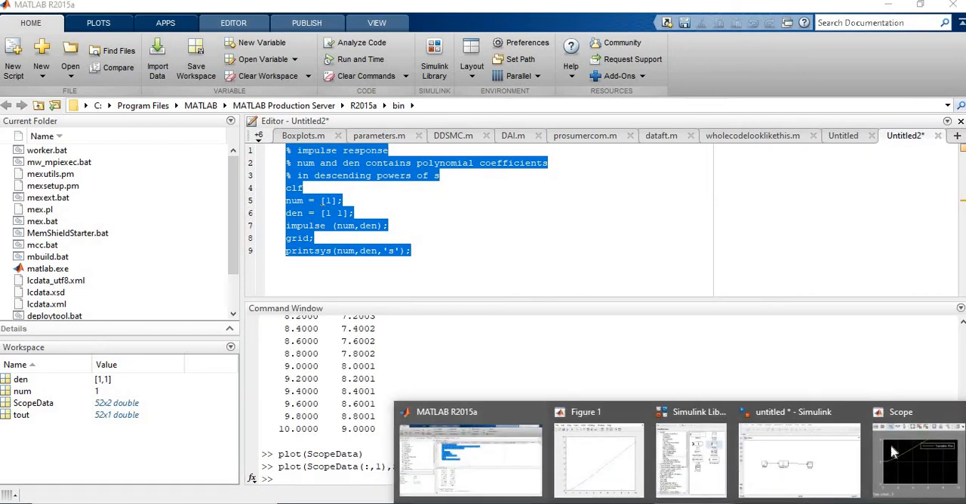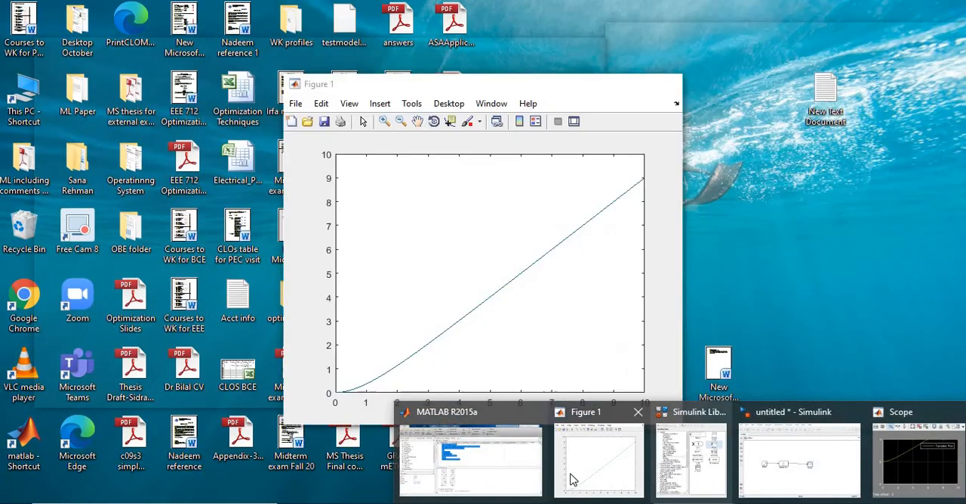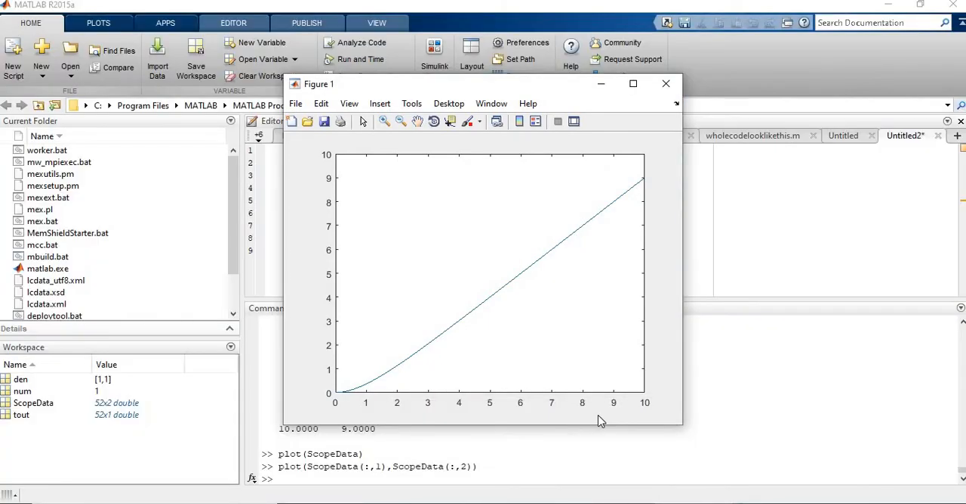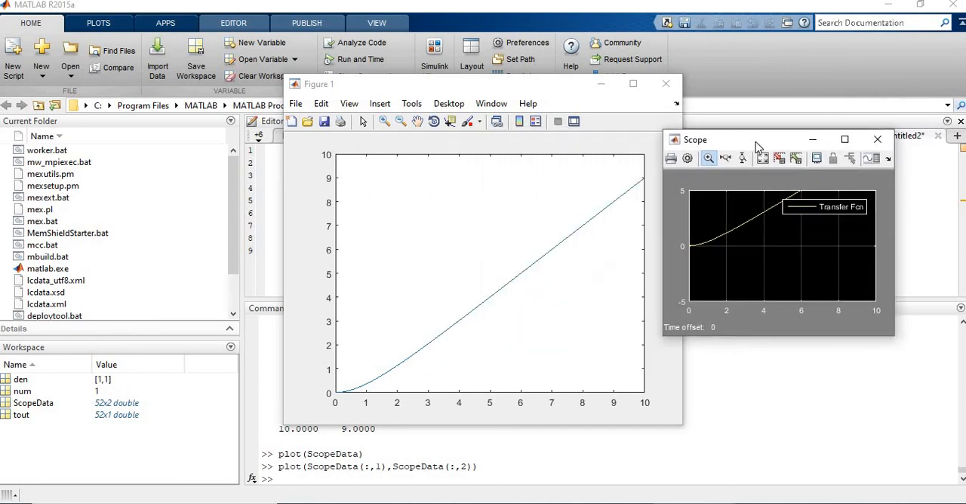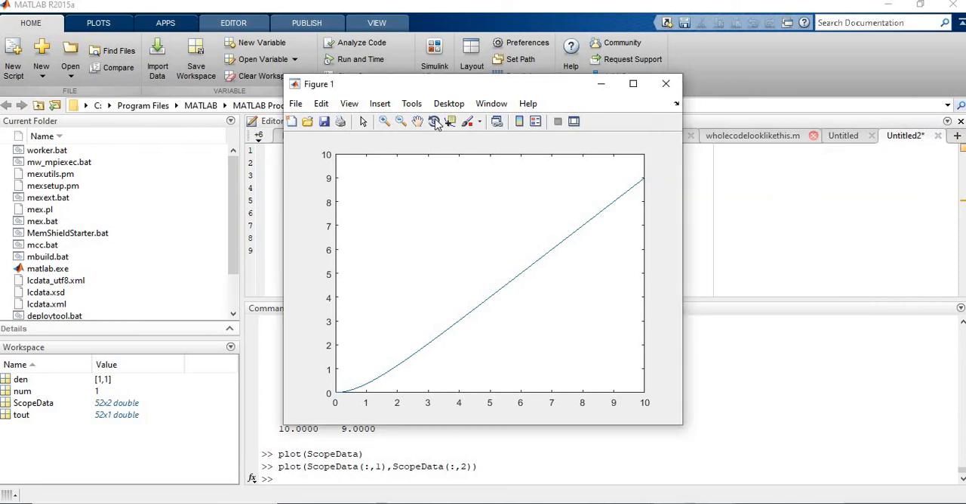Now if I look at the figure here, yeah, this is the figure. So it starts from 0 to 10 and 10. If you look at the scope, you get the same result. 0 to 10. So you're getting the same result in both cases. What this helps you with is writing the report.